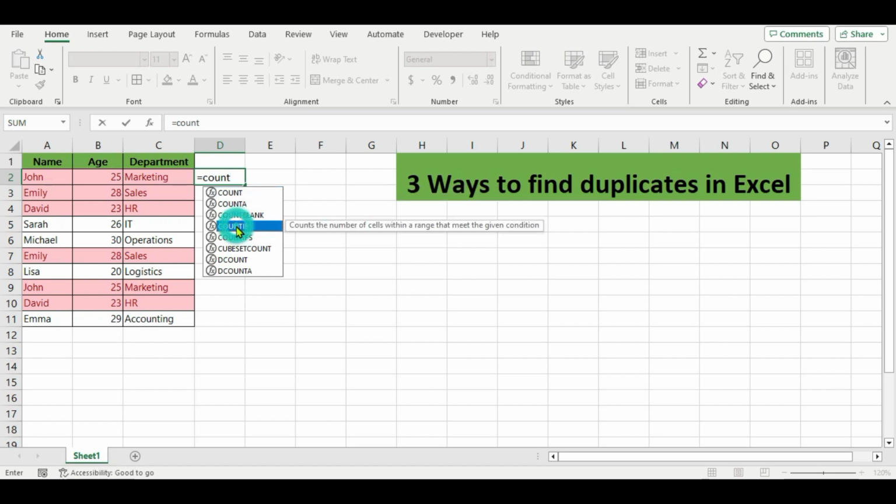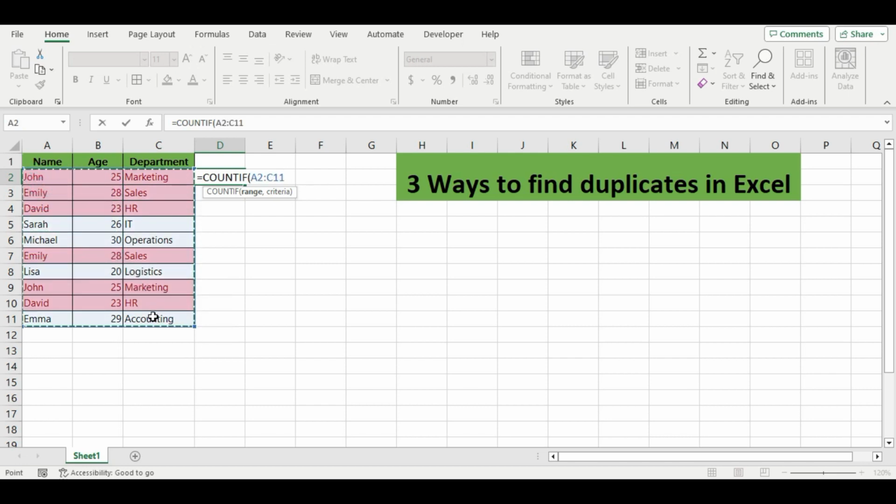Tab to select. Here you can see there are 2 arguments. First is range and second is the criteria. So the range will be this, where our data is present, and the criteria will be this John. So we have to check if this value is present in that range, and if it is present then it will get counted, like how many times this John is present in that range, right? So I will click this cell reference A2, close the parenthesis and hit enter.